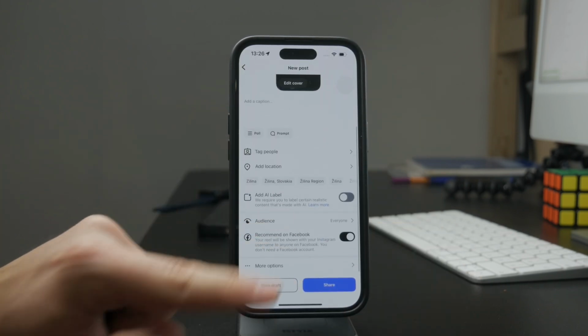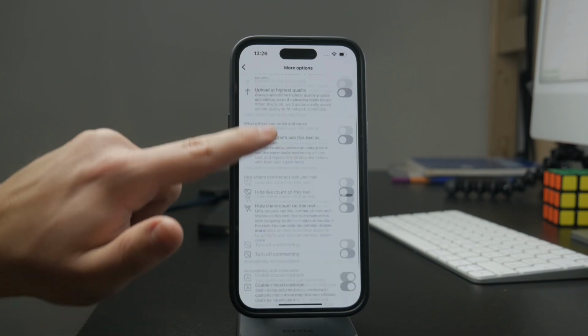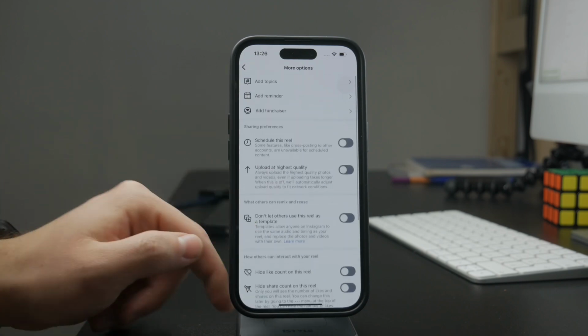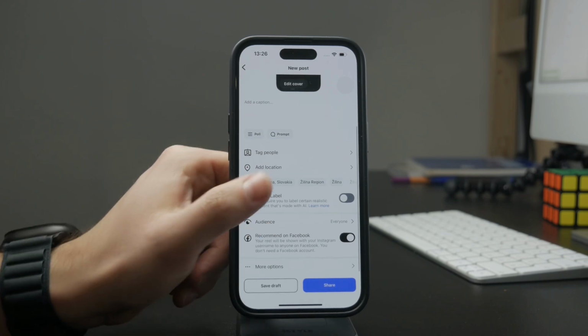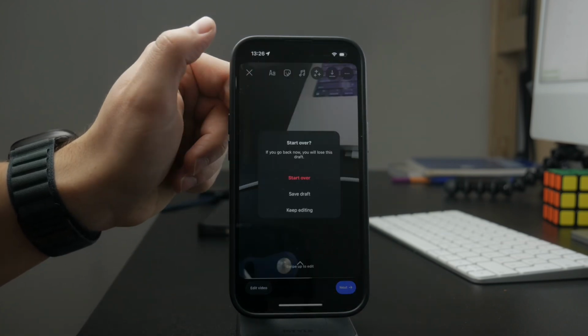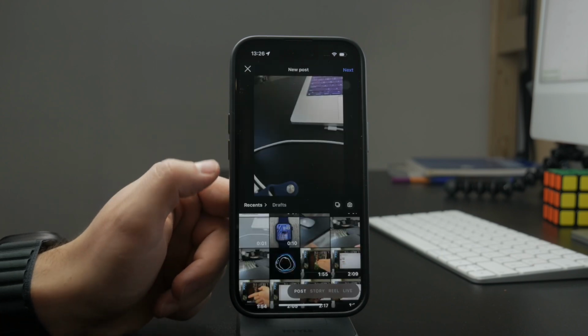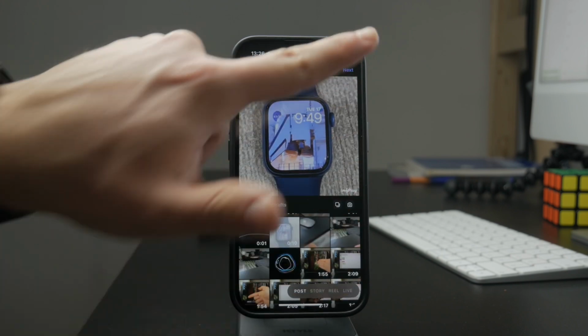And also, if you don't have it turned on, you can link the proper Facebook page where you want to post it to. So yeah, these are the things that you just have to do to make sure that it appears on Facebook as well. But hopefully I managed to show you how it works.